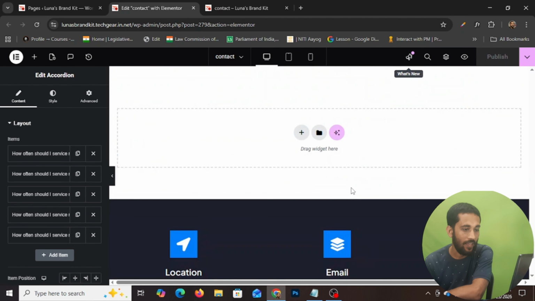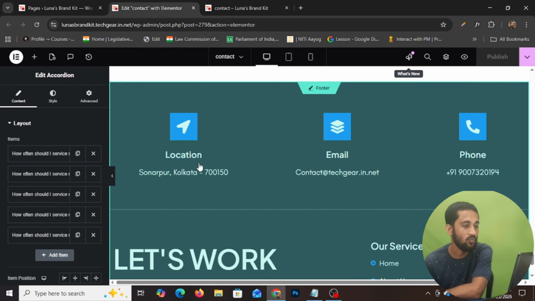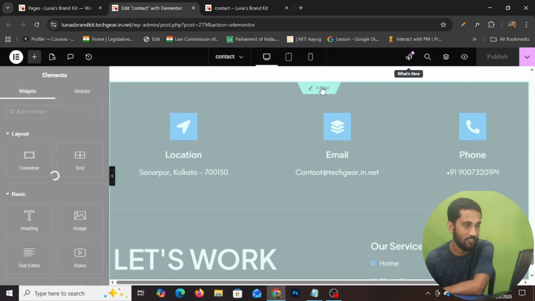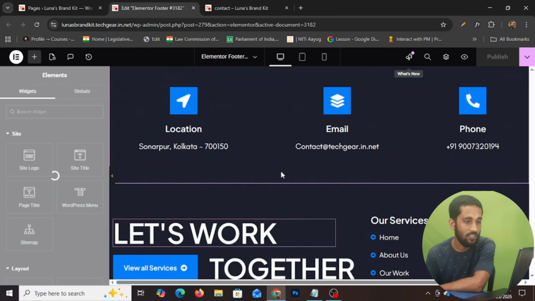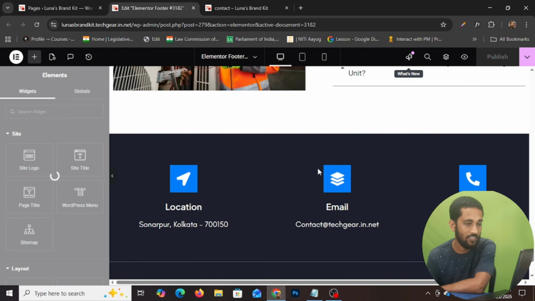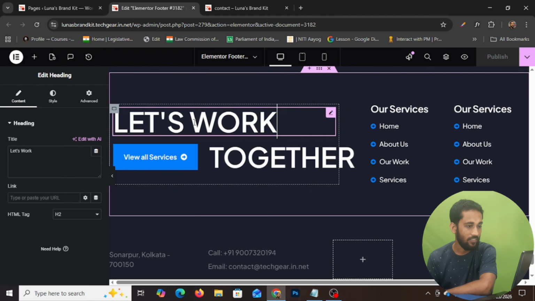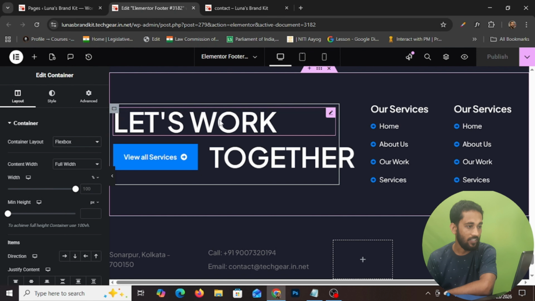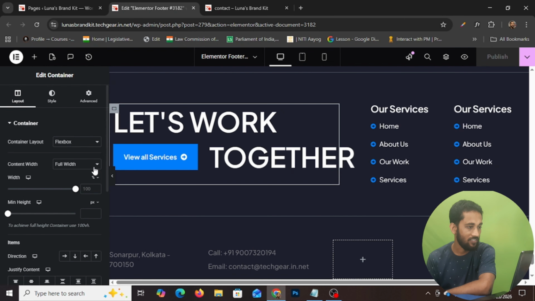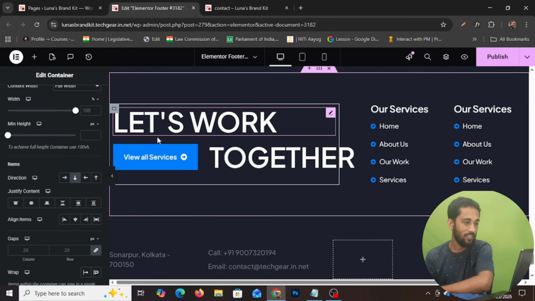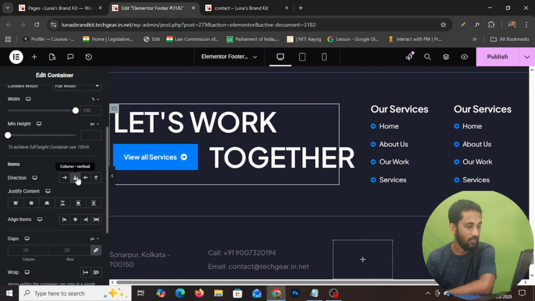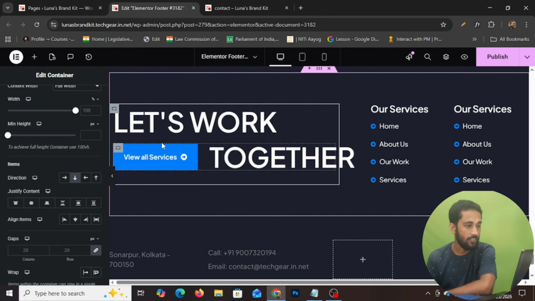Okay, and the next part is the footer. If I click the footer section, then you can understand. Here you can see I have taken a section, and under this section I took 3 containers, and here you can see I took another section, and I took a heading, and then I took another container. First I took a container, then I aligned it, direction is down, so by default the column direction is vertical, and I took a container, and then I took another container.